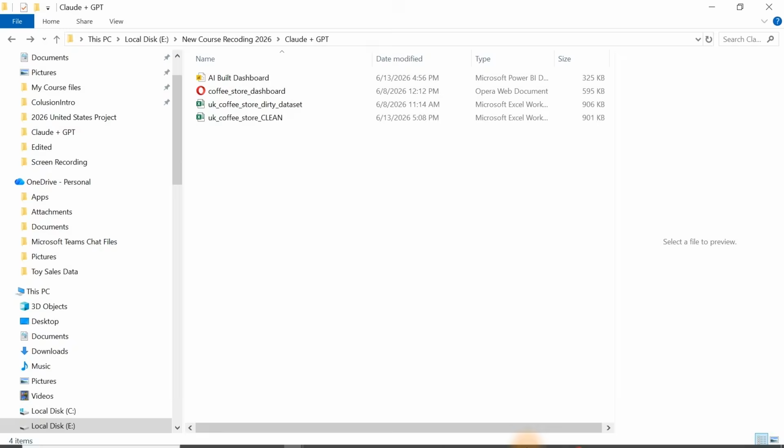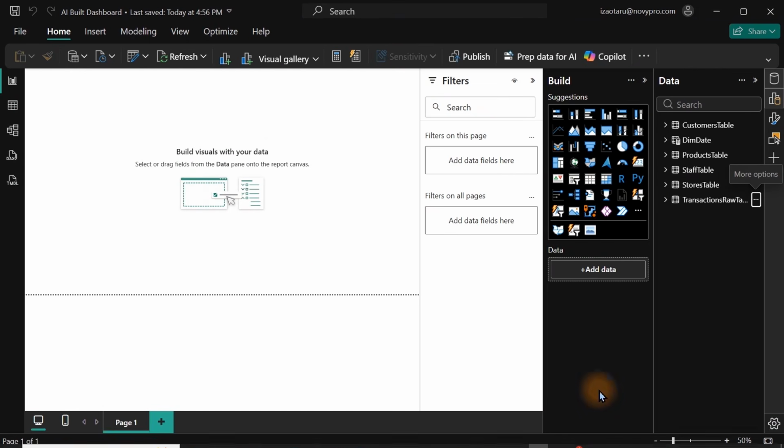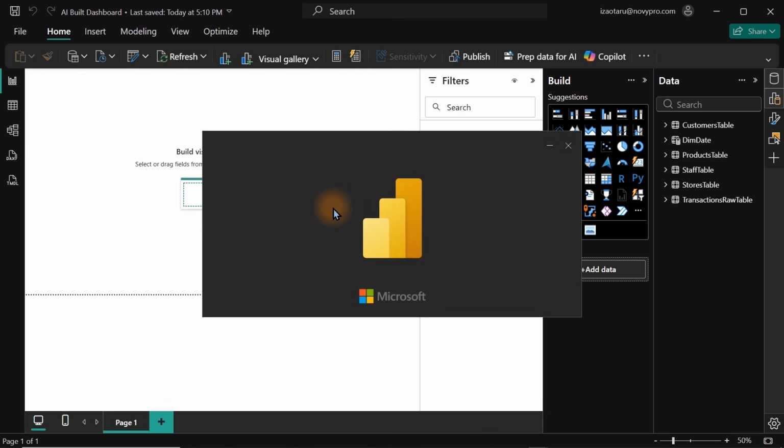Let me quickly go over to Power BI and I'm going to leave this one here. Have it saved. Make sure it's saved. Then I'm going to Control N to create a different file that we're going to upload that one into, to see exactly what it is.